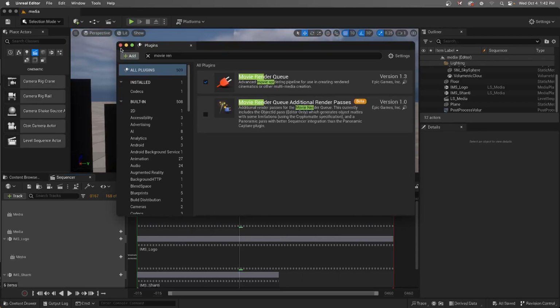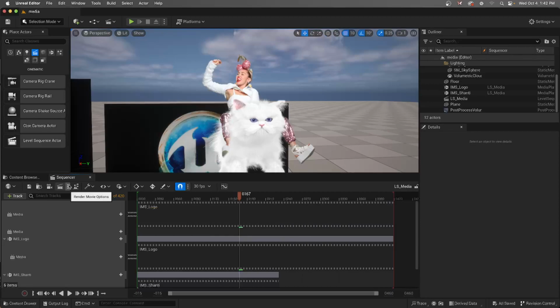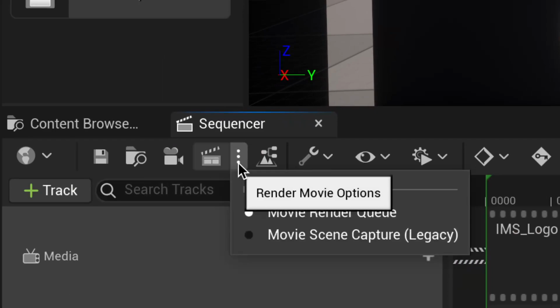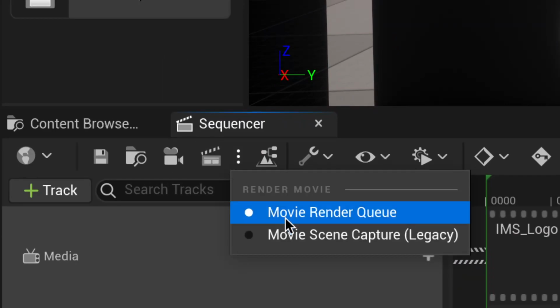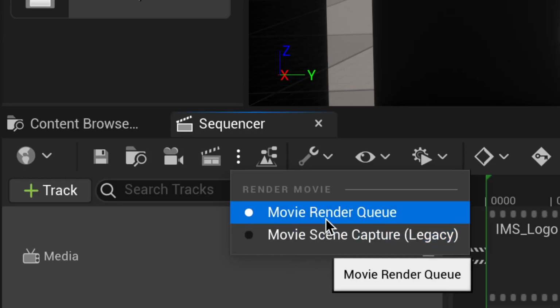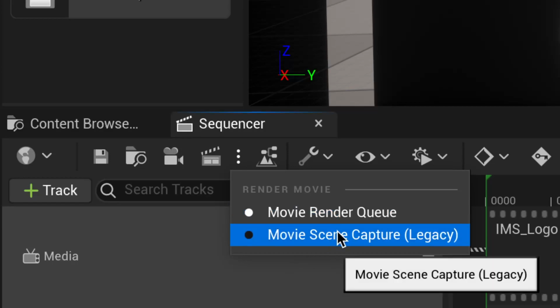So after you restart, you want to make sure that you're all set up in Sequencer. If you click these three little dots next to the slate, you should see both of these options. If you didn't have that plugin turned on, you would just see movie scene capture. See in parentheses, it says legacy there. It means it's the old way of doing things. Still works fine, but it's a little less robust.